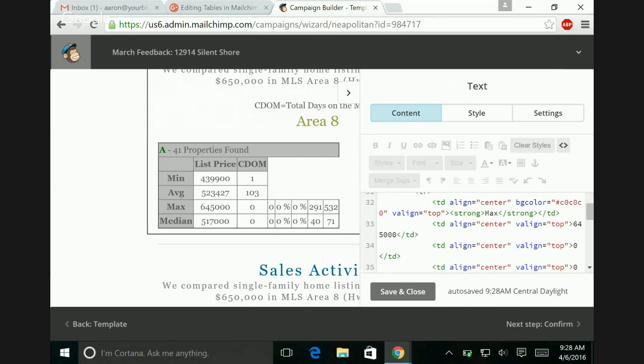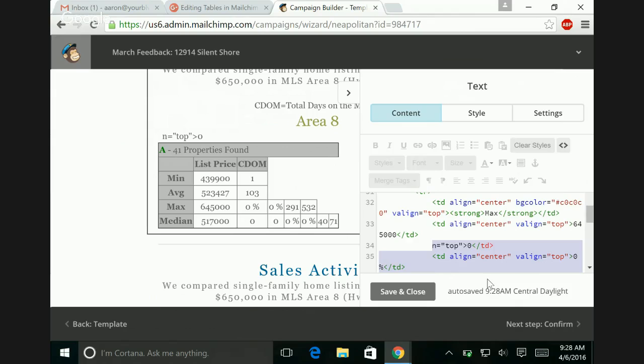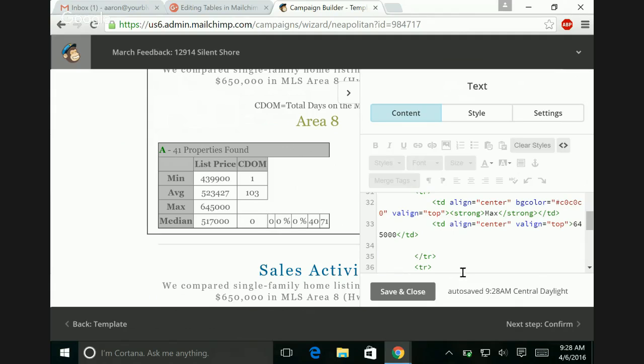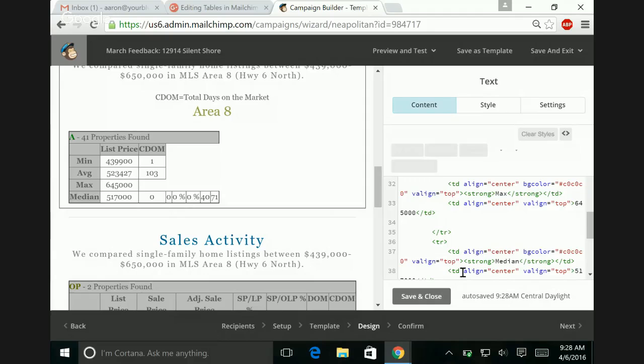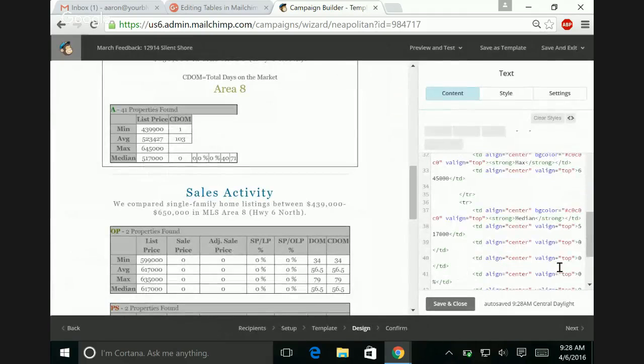Let's find this max one. Delete everything after 645. Normally you'd be able to highlight a lot more. I'm just using a very small screen, and so everything's kind of shrunk down. As a matter of fact, maybe I can zoom out a little bit. That sort of helps.